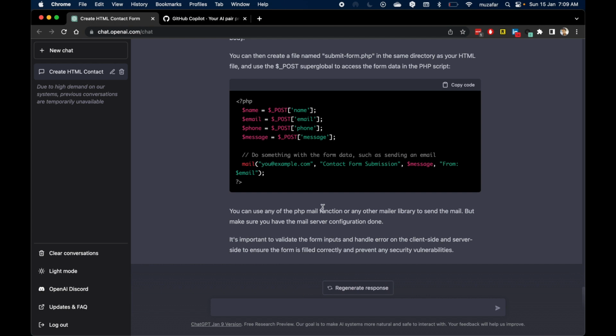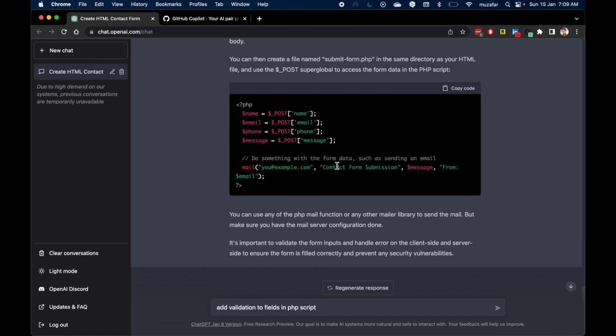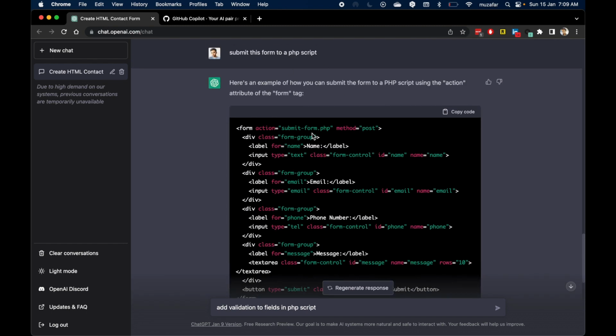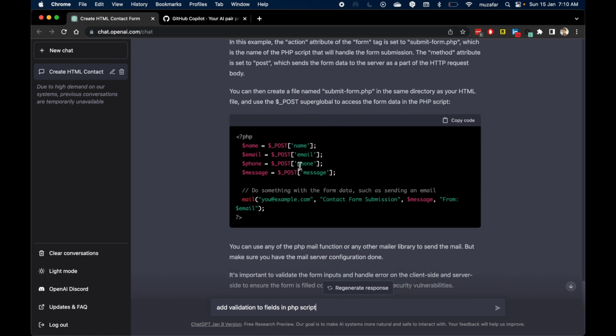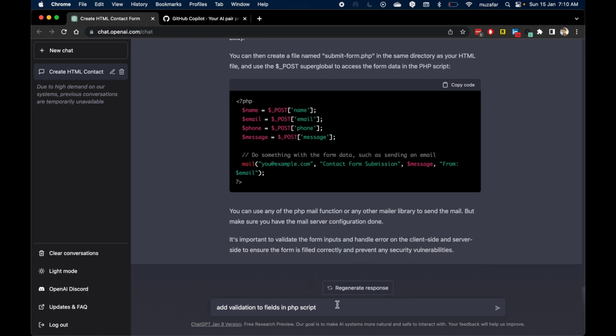Now let's ask it to add some validation to these fields in the PHP script. Add validation to fields in PHP script. So remember, I told you that it has the context. This time I am asking it to add validation to fields in PHP script, and it has the context of the whole thing, right? The form and the script and all the fields here, so it will directly know which fields I am talking about, whether it is HTML fields or PHP variables or whatever. Let's see what it does.